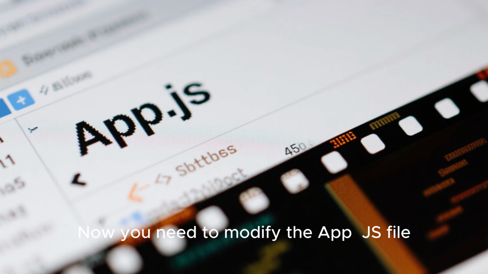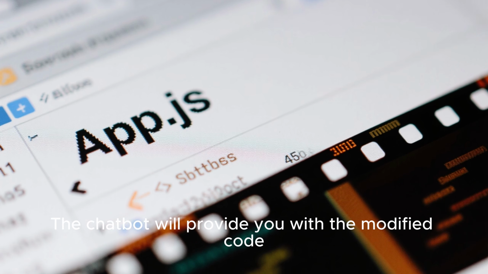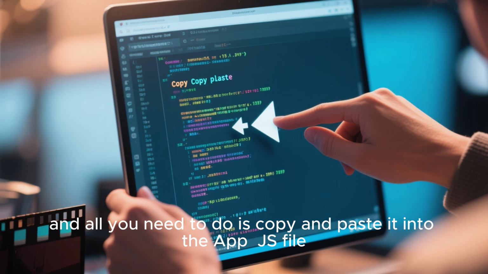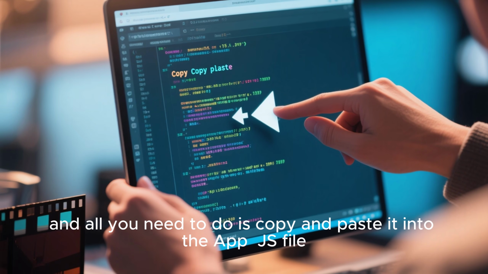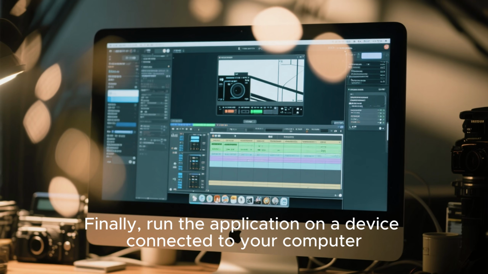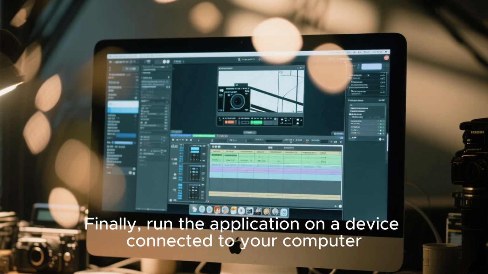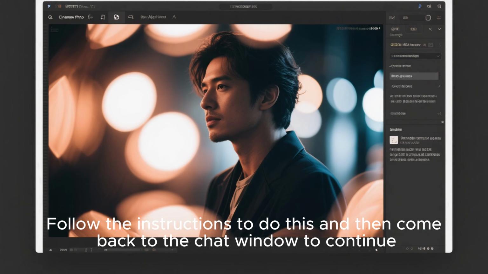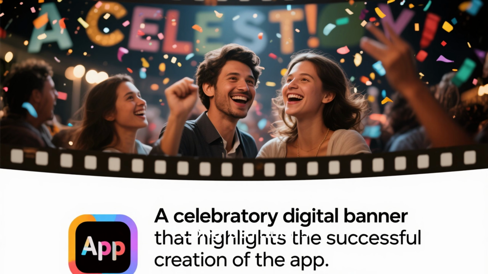Now you need to modify the app.js file. The chatbot will provide you with the modified code, and all you need to do is copy and paste it into the app.js file. Finally, run the application on a device connected to your computer. Follow the instructions to do this, and then come back to the chat window to continue.